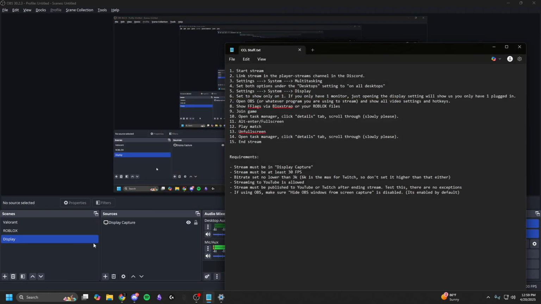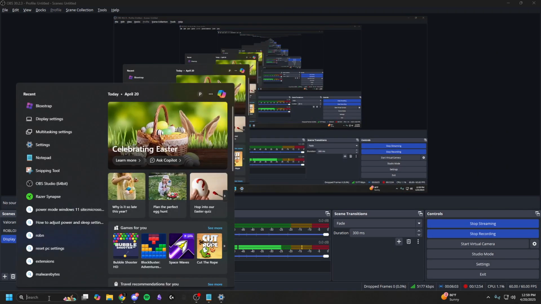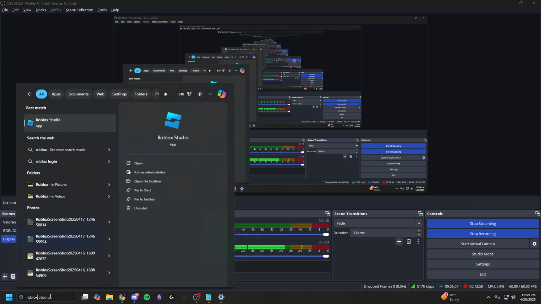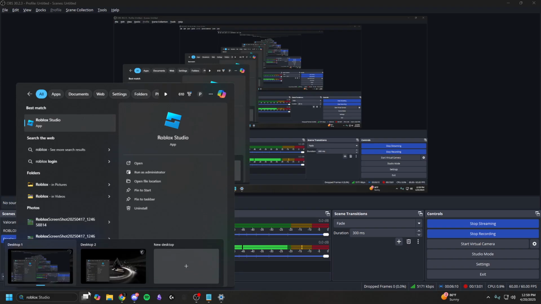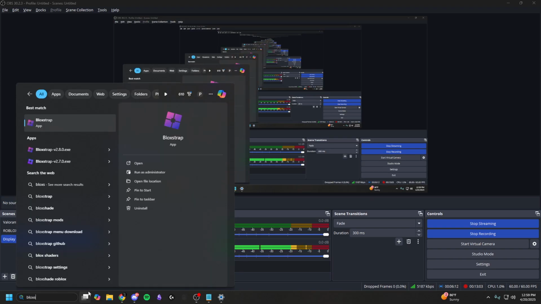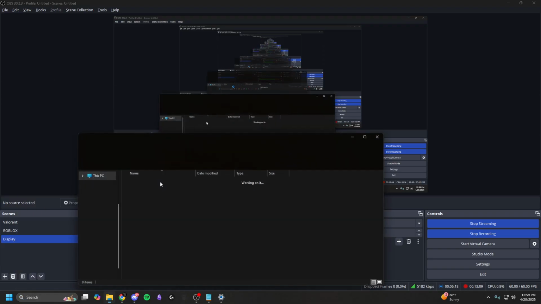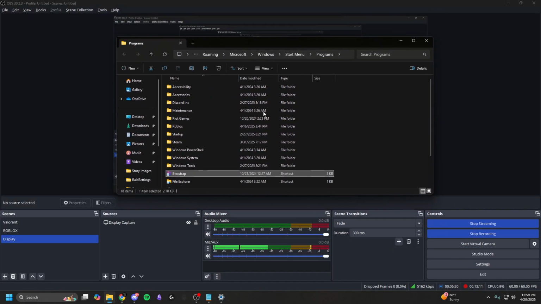Now, if you're using Roblox, how you're going to access your fast flags is pretty simple. What you're going to do is type in Roblox. Now, I don't even have Roblox installed because I use Bloxstrap, so I'll show you with Bloxstrap, but it's the same exact steps. Same exact steps. So pretend that this says Roblox. You're going to hit open file location, and then this will pop up.